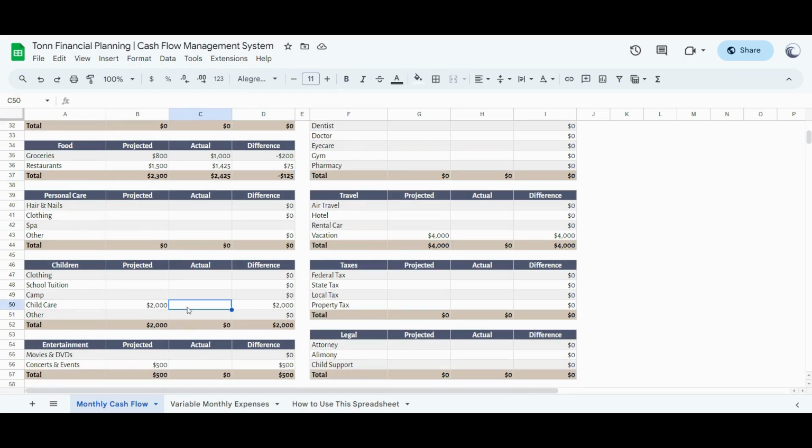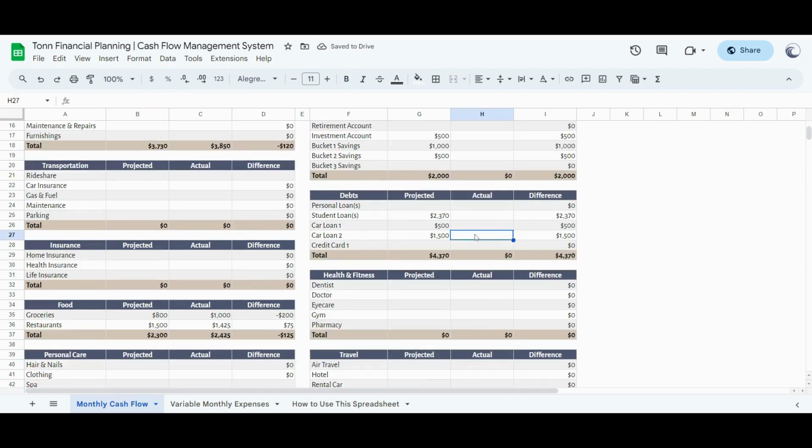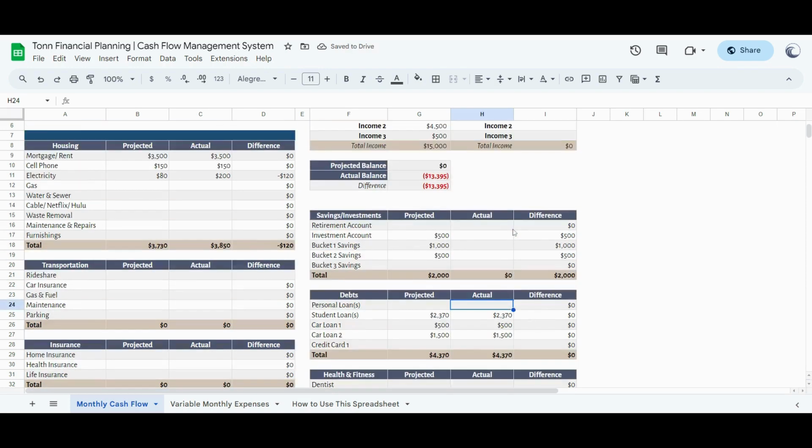So let's say for childcare, it was in fact $2,000. That's a fixed expense. For concerts and events, I ended up spending $750. Went a little bit over. Our vacation was $5,000, more than $4,000. All these loans were exactly as they should have been. Every single month, they're the same.